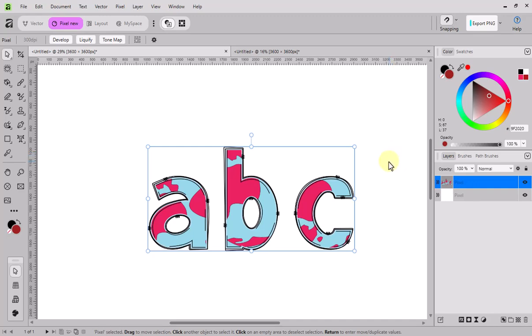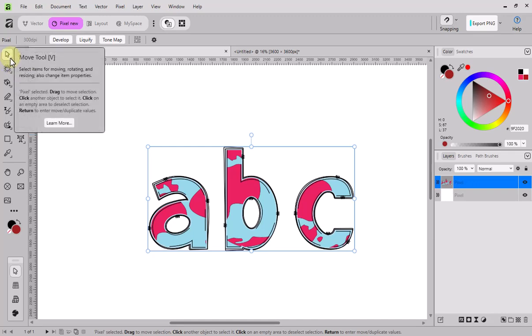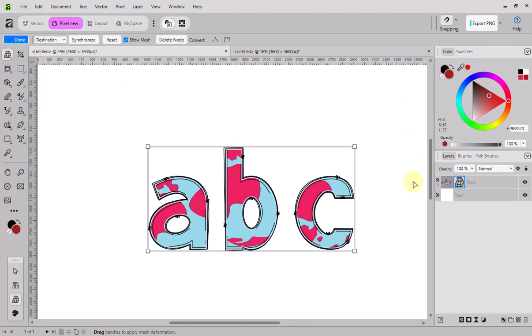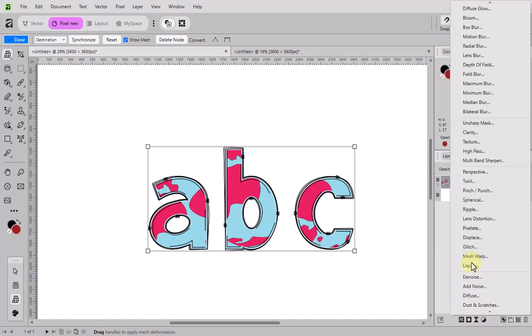Corey was asking about the Mesh Warp tool in Affinity. The Mesh Warp tool is similar to Mesh Warp tools in other programs like PaintShop. You can find it in two places in Affinity. One is in the toolbar under the Move tool, you have the Mesh Warp tool, or you can find it as a live filter.